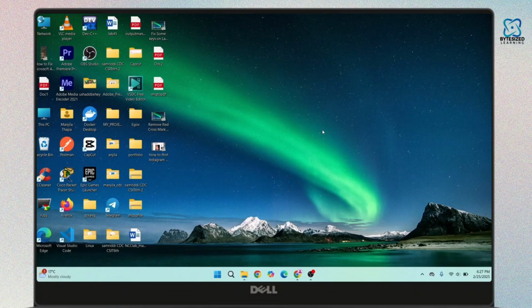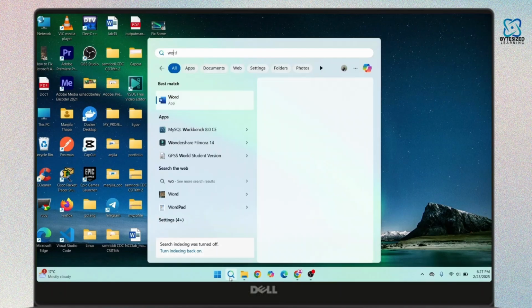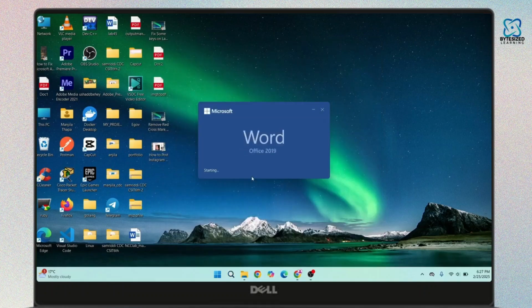Today we will learn how we can edit PDF file in laptop. So without further delay, let's get started with this video. So for that, first of all, you have to open up Word. So open up Word in your laptop.